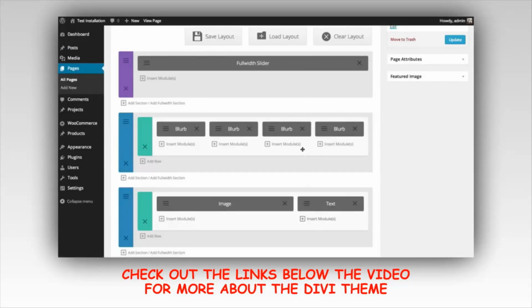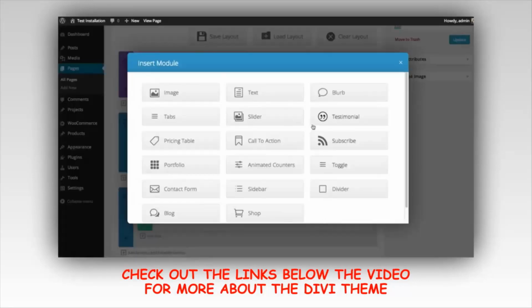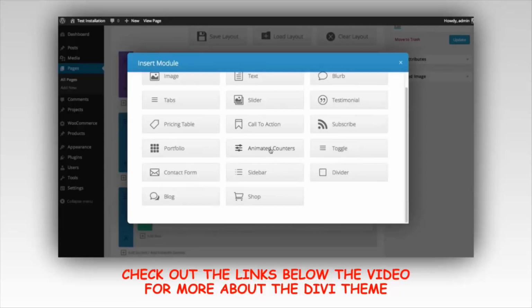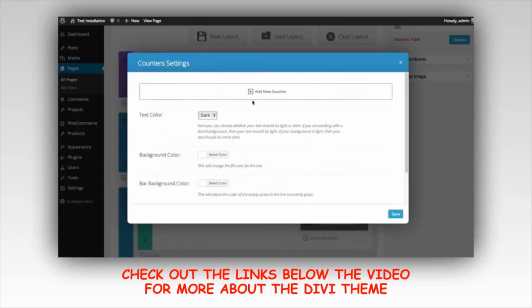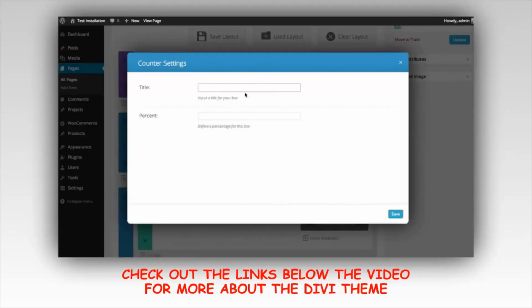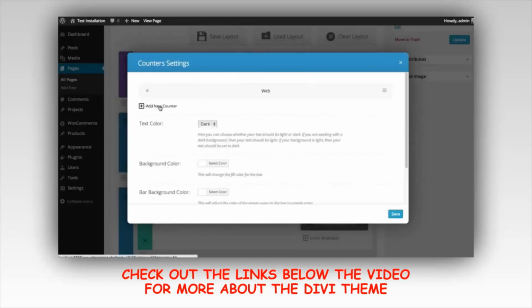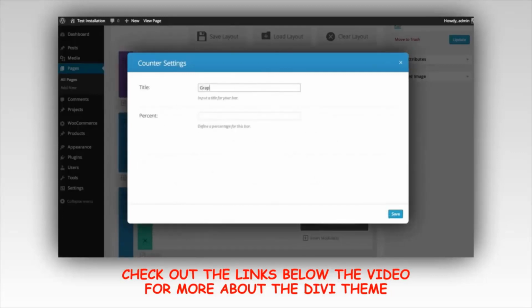Now you can also add any number of modules within a column below other modules by clicking the Insert Modules button. You can see here. So below the text, I like to add some counters, which are nice like stat bars. So I'm going to click the Insert Modules button and choose the Animated Counters module. You can add a new bar to your counter by clicking the Add New Counter button. You can choose a title and a percentage. I'm going to add a few more.